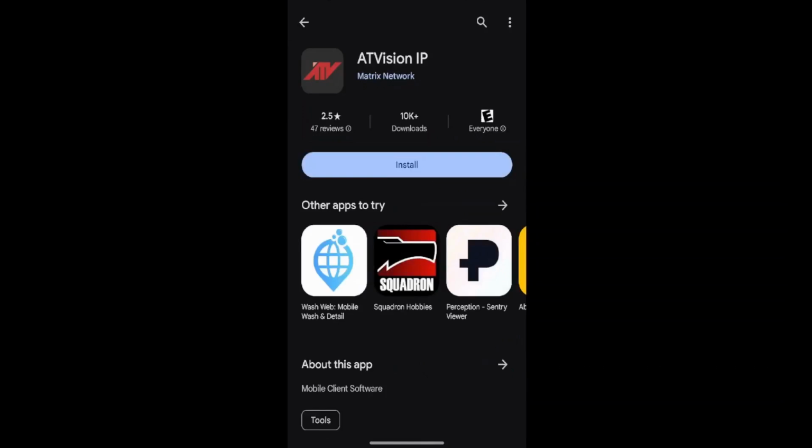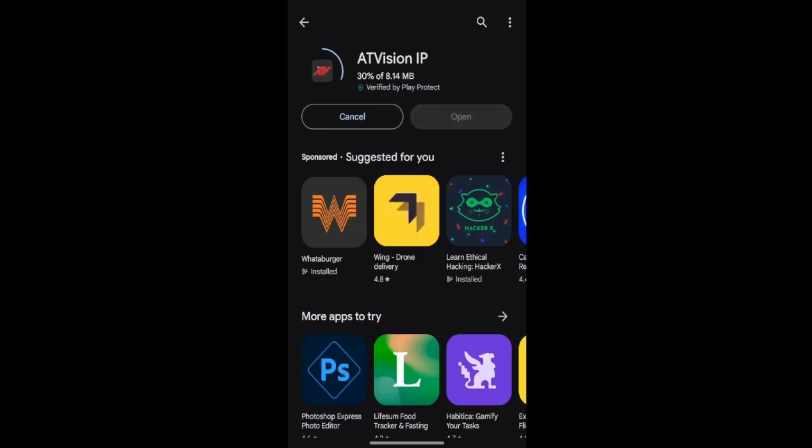If you're using an Apple device, you might see a button that says Get instead. Go ahead and tap on that. The app may take a few minutes to install and download, depending on the speed of your internet connection. Once the app is installed, tap on the Open button.